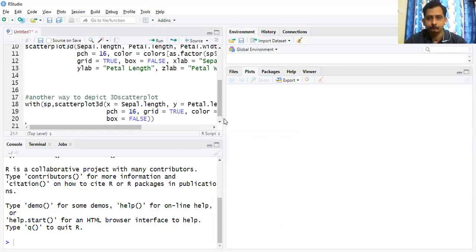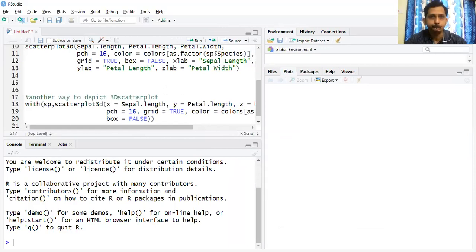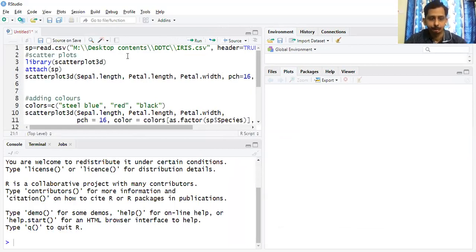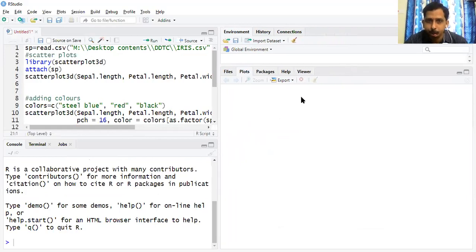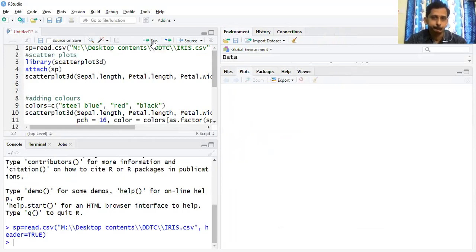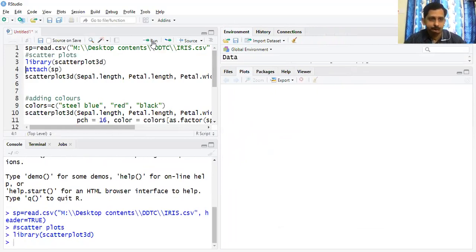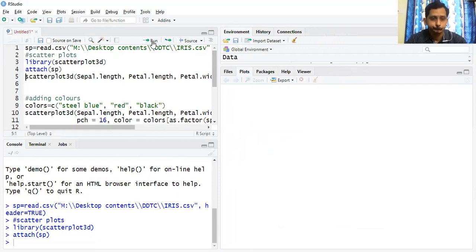So this is what we are doing now. What we have understood from the document that we have seen, we are trying to execute it. It requires a little space in the plot for a better view. Let me run line by line. First I'm loading the data. Then I'm calling the library. Then I'm attaching the data to the R local library.